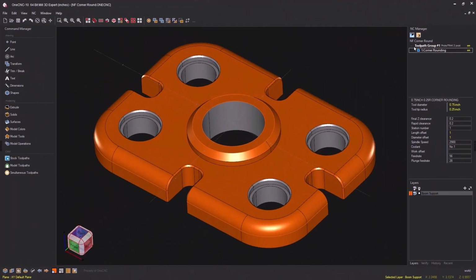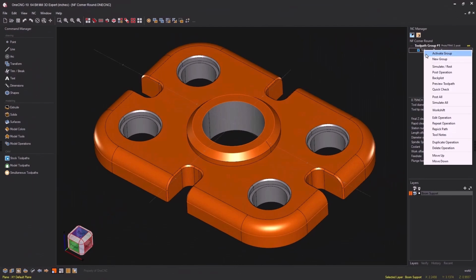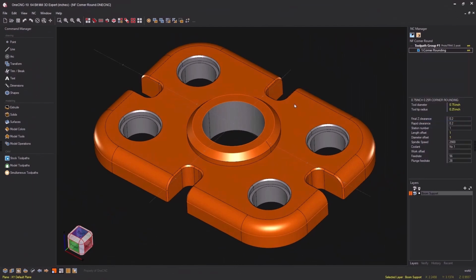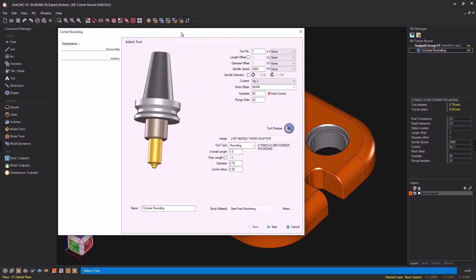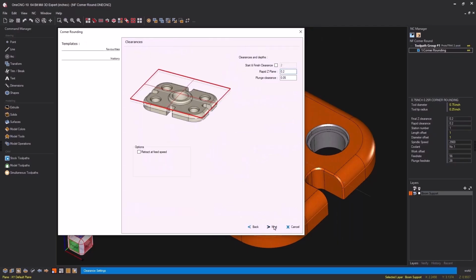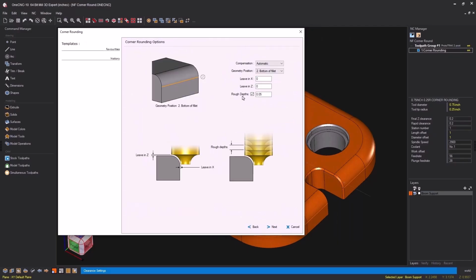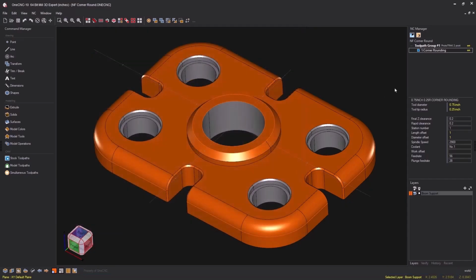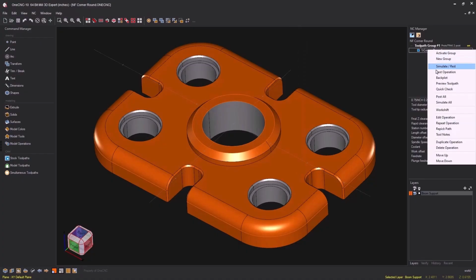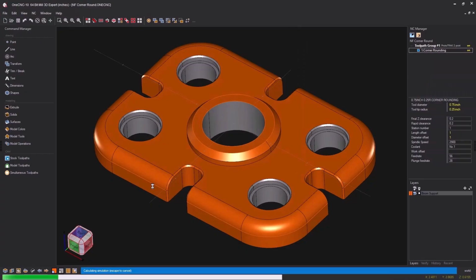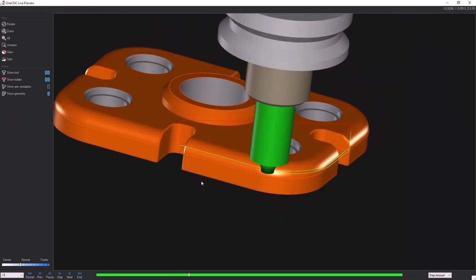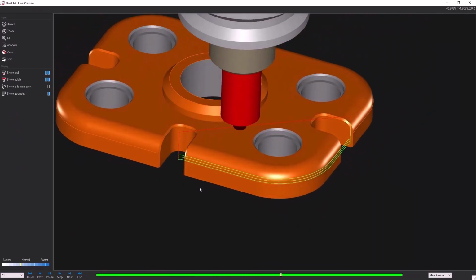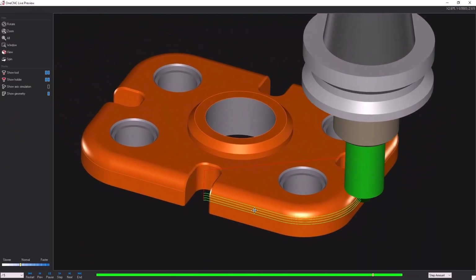The corner rounding machining operation has also been advanced within OneCNC 10 and also provides the ability to add a depth of cut. In fact, you can see that right here. If you check rough depths, you can specify a rough depth amount, and that's what I've done here. And why don't we preview this toolpath? So preview toolpath. And here are the multiple depths of cut provided by the OneCNC 10 corner rounding machining operation.